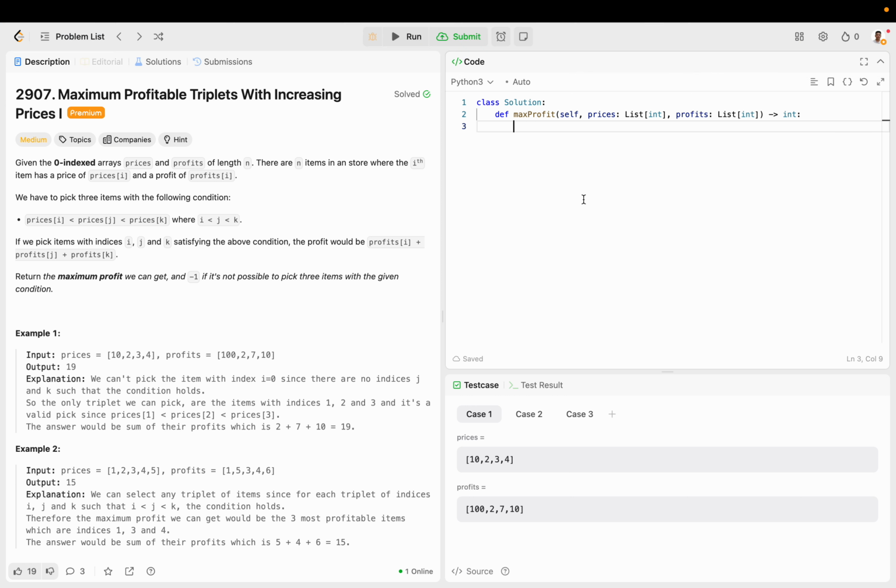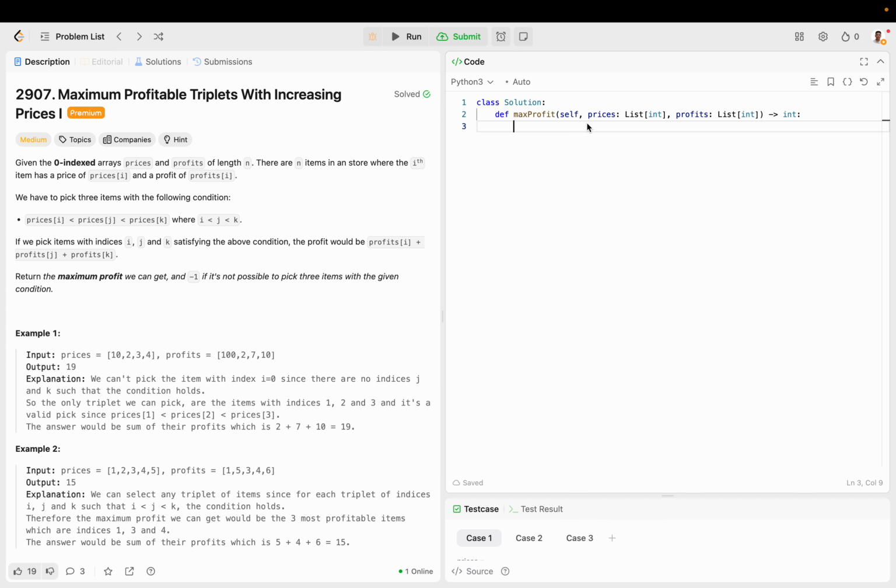Today, let's go over a medium question that I just solved by myself. I will warn you that my solution is a bit messy, so bear with me, but I did do it. So basically here, the ask is pretty simple. You're given a prices array and a profits array.